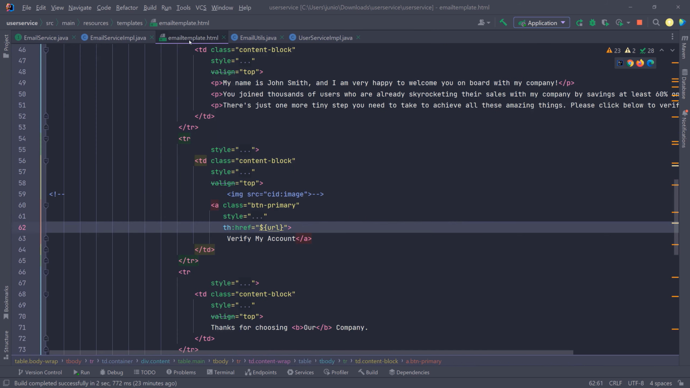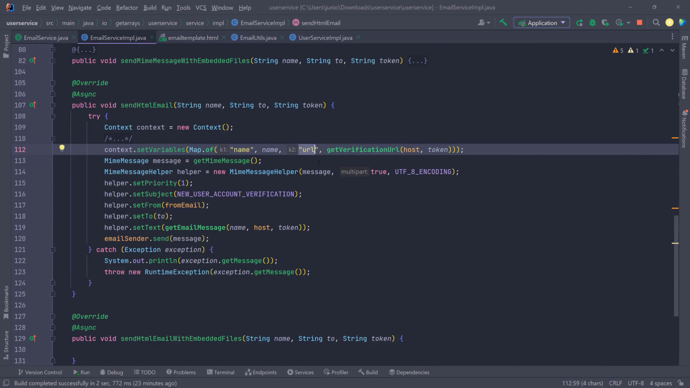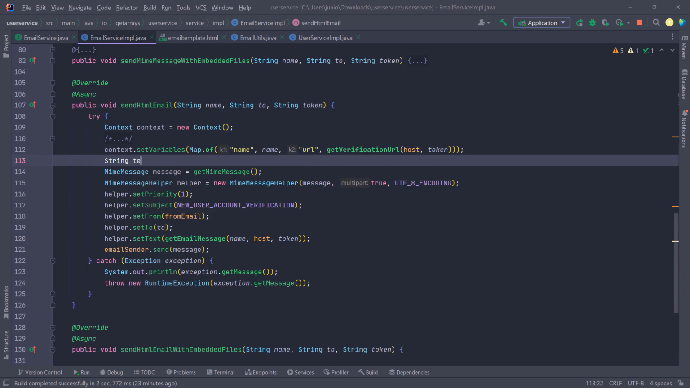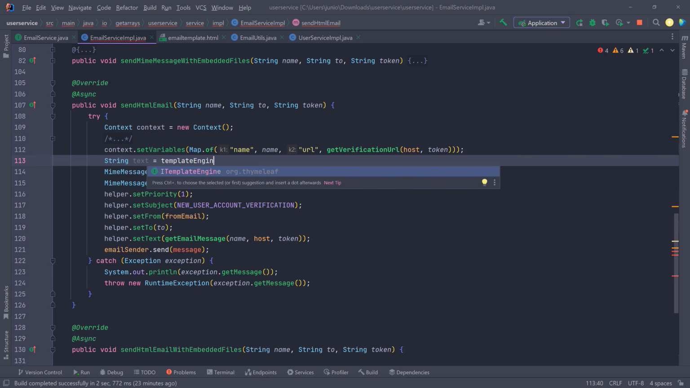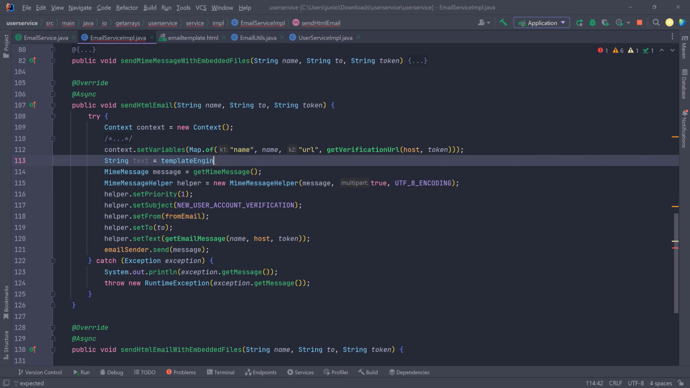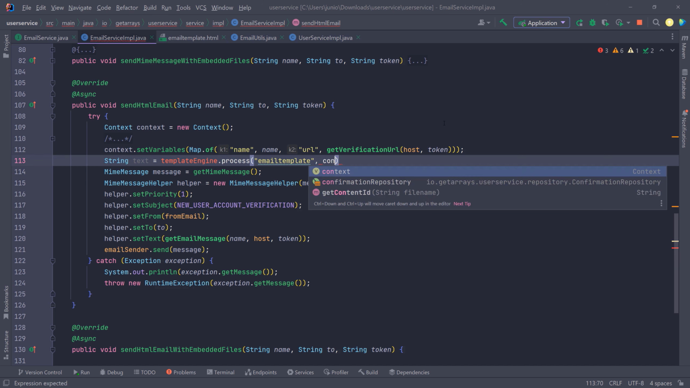Okay, so that's that. And then what we're going to do is say String, which is going to be the text message. We're going to set it equal to, we need the template engine. That's the template engine. So the template engine we want to call process, and then we're going to pass it the name of the template, so email template. You can pass in that HTML, or you can just leave it like that. I don't think it should matter. And then you're passing in the context.